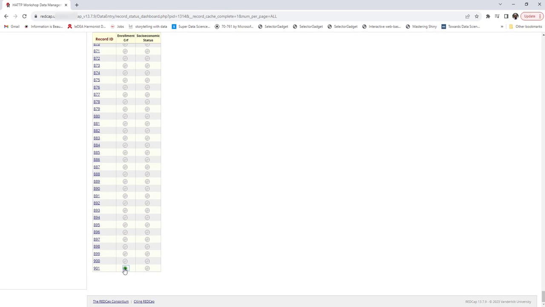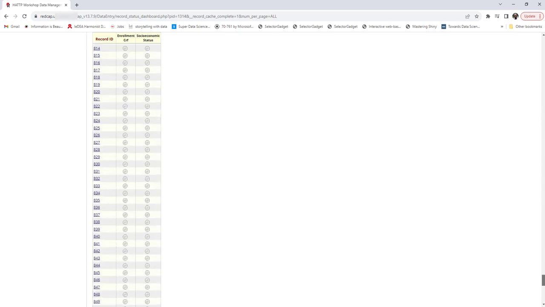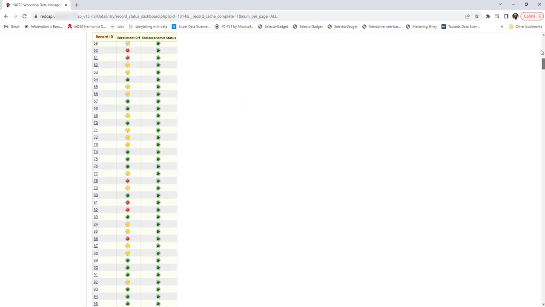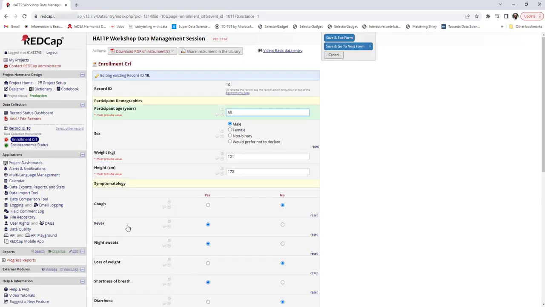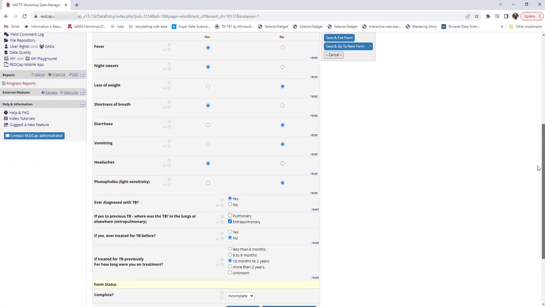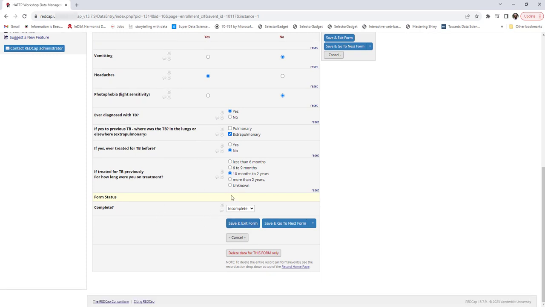So you can see that it's complete, but is it really complete? No. So eventually, you also need to double check in some way whether your records are indeed complete outside this record status dashboard. For example, if we go to record 10, you can see that I think all of the questions have been answered. Yes. And it's written incomplete. So it's actually supposed to be complete.